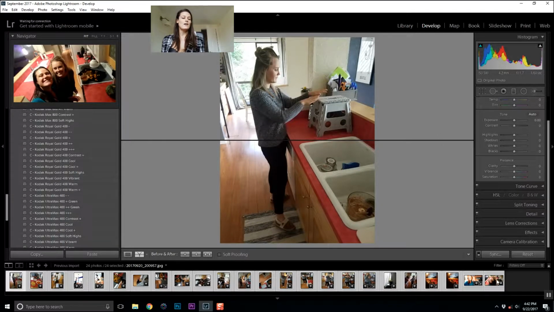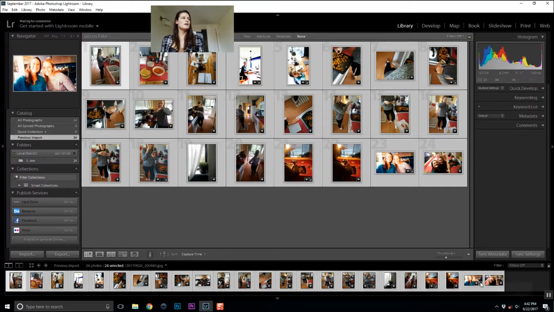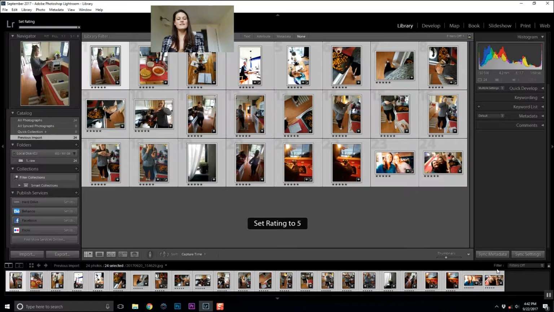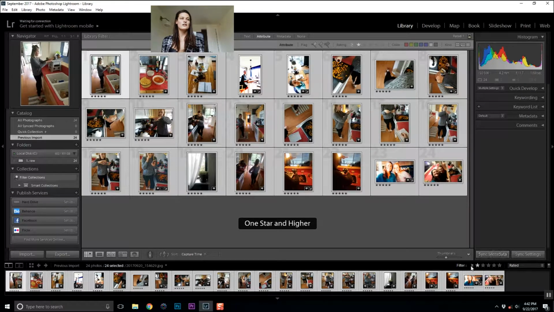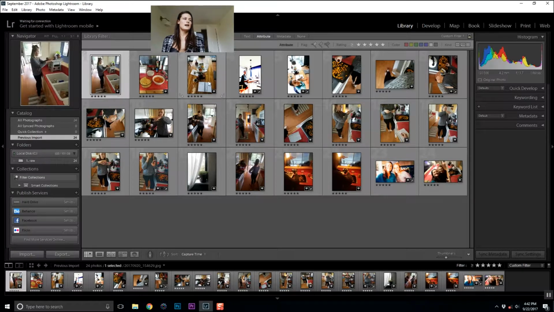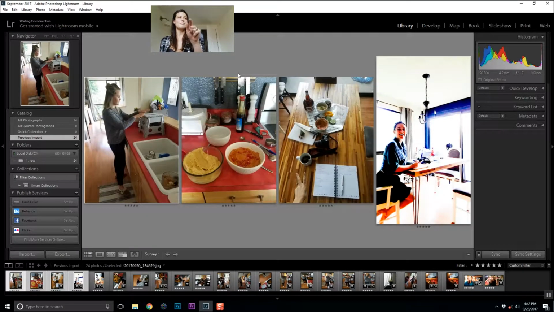I highlight all of them, click G to go to the grid, and then I click 5. So all of them now have 5 stars. And then I'm going to come down here to the rated, where you can choose what stars do you want to see? And I'm going to click, I want to see everything that's a starred 5. And then I will go through and click a few photos, and then I click the N button so I can see them side to side.